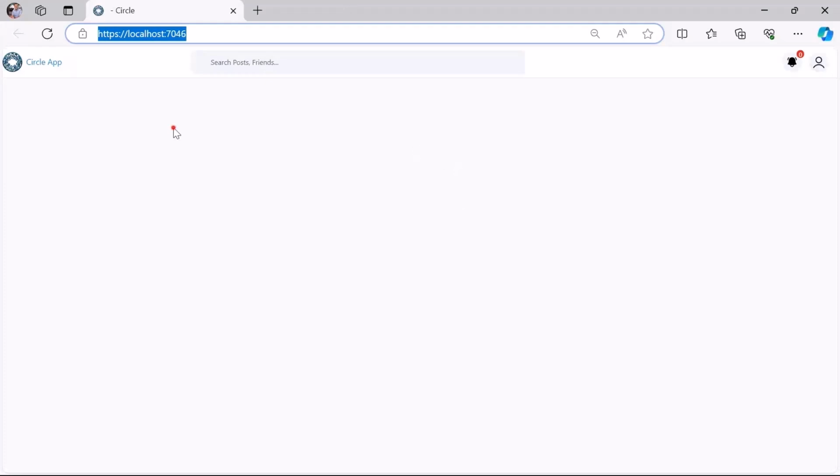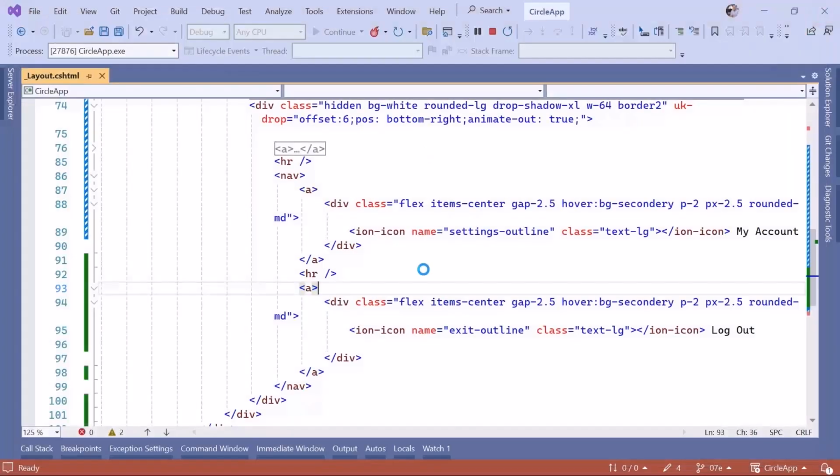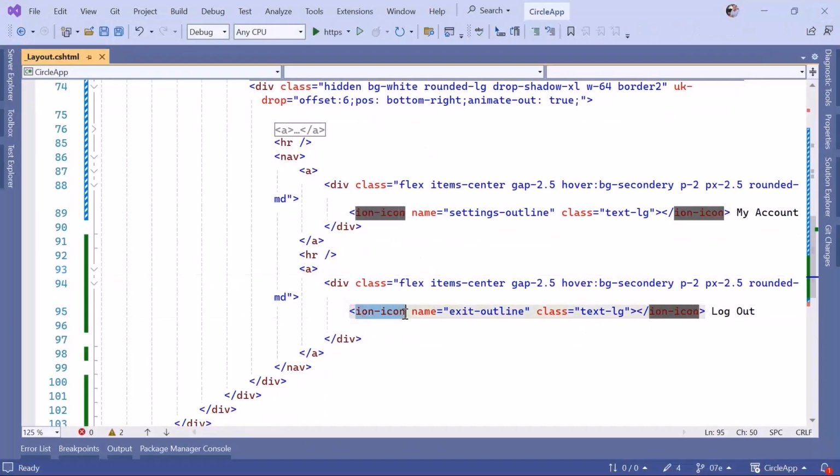Now, as you can see, if I hover in here, we have everything we need. The only issue that we currently have is that we do not have the icons for the search. We don't have an icon for my account and also for logout, which means that the icon tags are not working as expected. Now, the reason why these don't work is because we are trying to use an icon, but we have not imported a library for the icon.